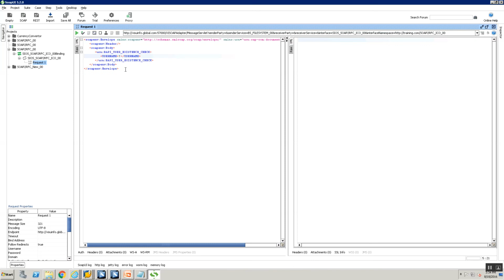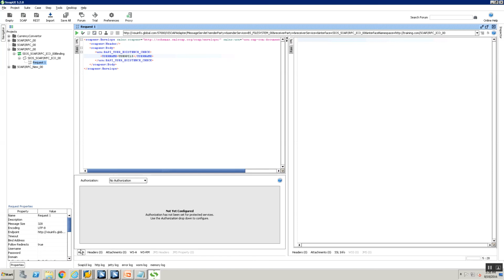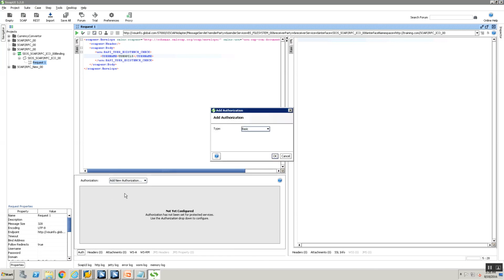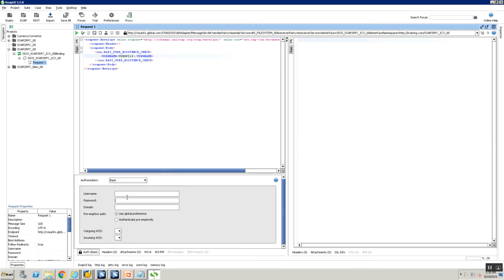So in the username field, I'm going to go ahead and give my user. I say user PI15, and if I execute directly, will it work? It will not work. Why? Because I have not provided my authentication. So go into the authentication tab, say add new authorization basic, and provide your username and your password here.